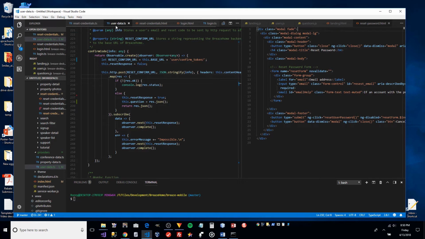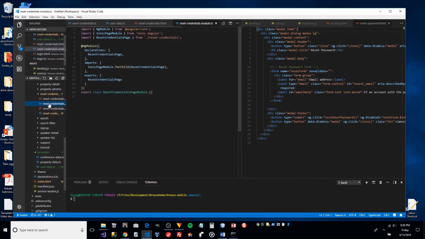The views and their controllers are both in the same folder, inside the pages folder. For this video, we will be working with the reset credential HTML and TypeScript files, which represent the view and the controller respectively, and both are located inside the folder with the same name.